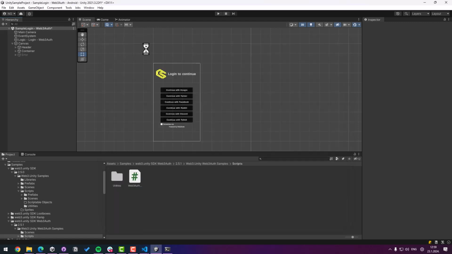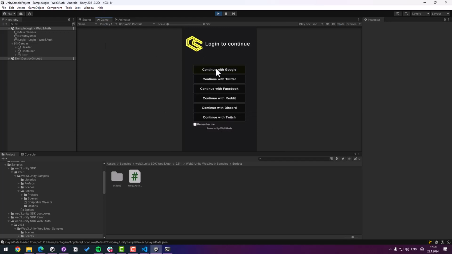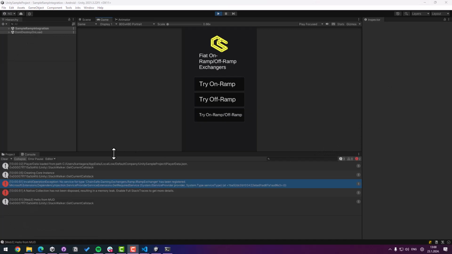And if we go to the sample login and click on play, that will get us in the so-called play mode. And click here to continue with Google. Let me just pause this video. And we can see here that it authenticated successfully. And as we can see here, we have this hello from mud.